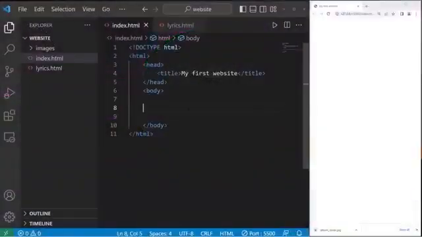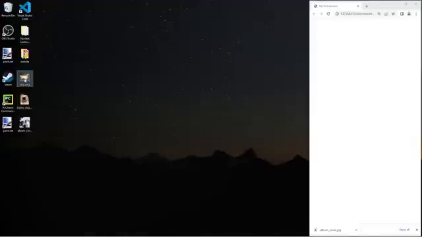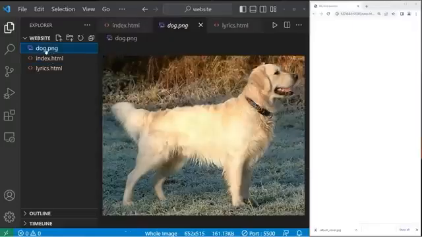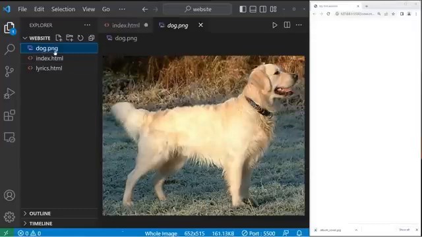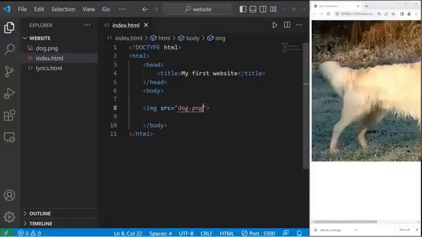Alright everybody, here's how to add an image to a web page. But you'll need an image to work with. I have a picture of a dog. I'll add that to my website folder. Next to my index file, I have a picture of a dog. To add an image, we'll use a self-closing image tag, then set the source equal to be the name of your image, including the extension. Mine is dog, and this is a PNG file.